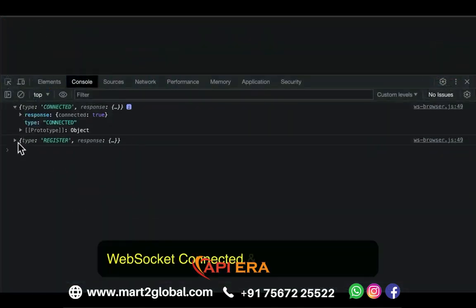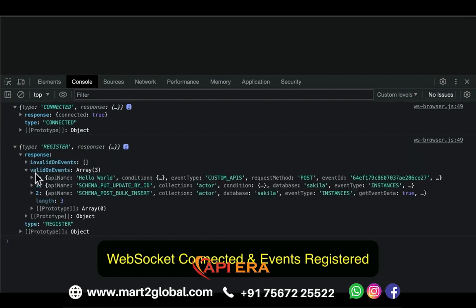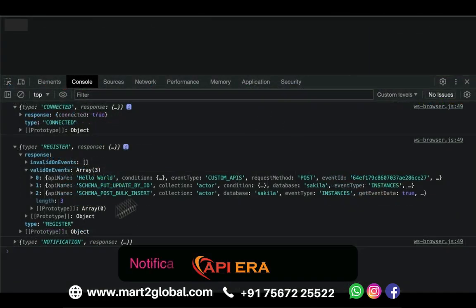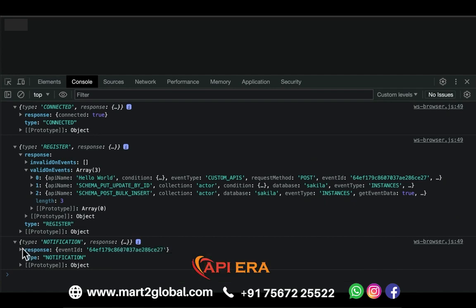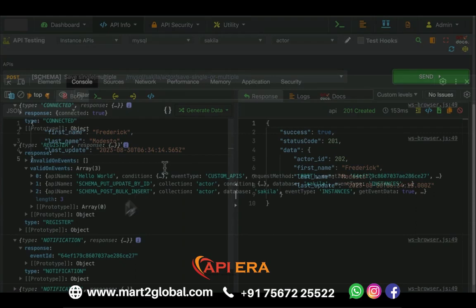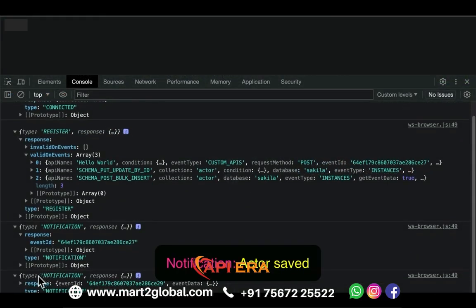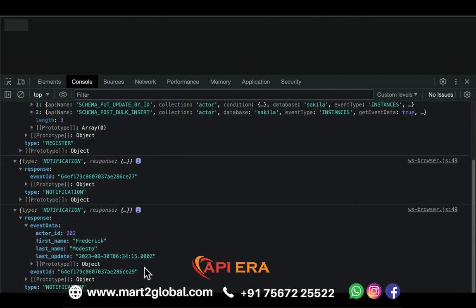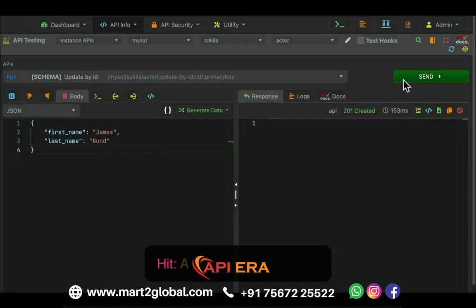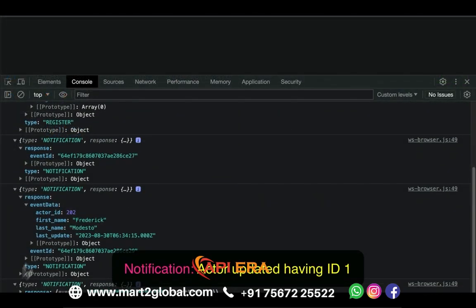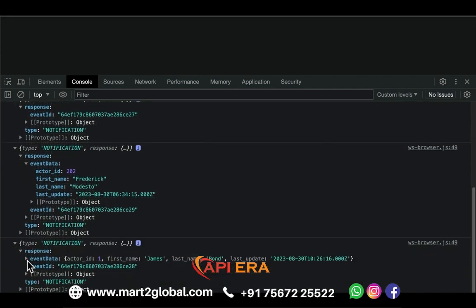WebSocket is connected and events are registered. On hit of an API in any way, you will get the notification. You can get notification on hit of any auto-generated API, custom APIs, third-party APIs, or you can even trigger custom WebSocket notifications when a condition is satisfied. So full flexibility is there.